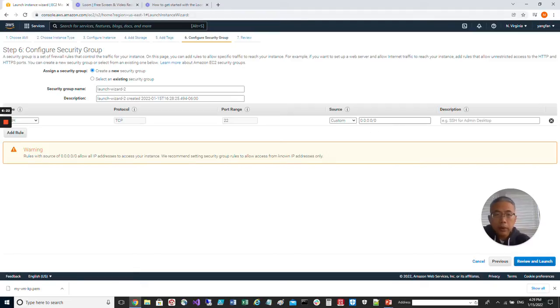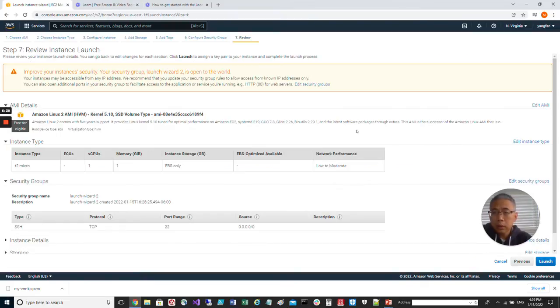We can change this to my laptop and just restrict the access. But for this practice, we're going to skip that. This VM is empty and there's not much information on it, so we can skip that. We're going to click review and launch, and it shows the same warning on the top with the security group.